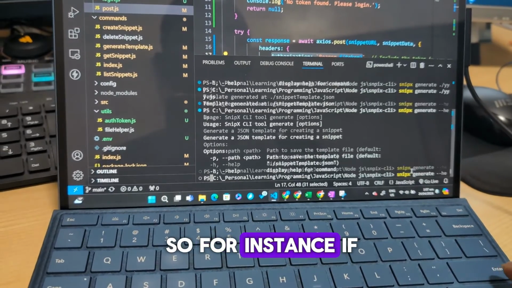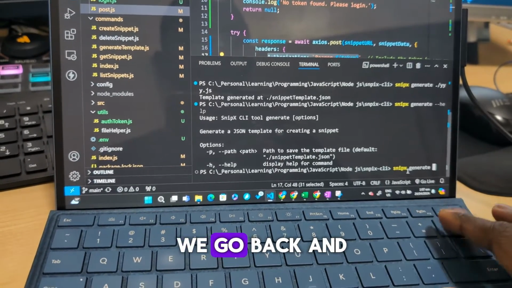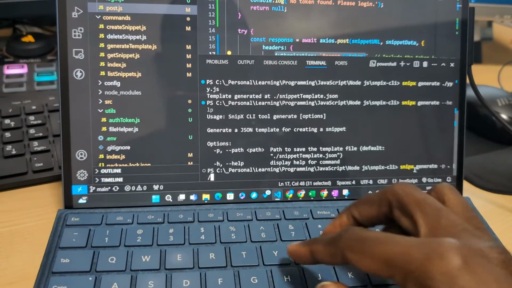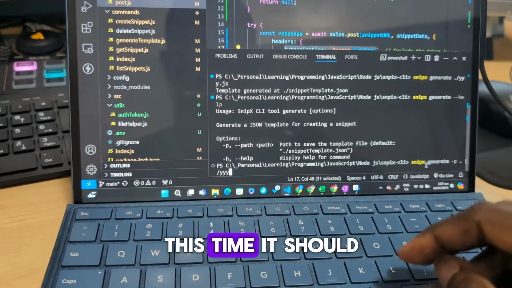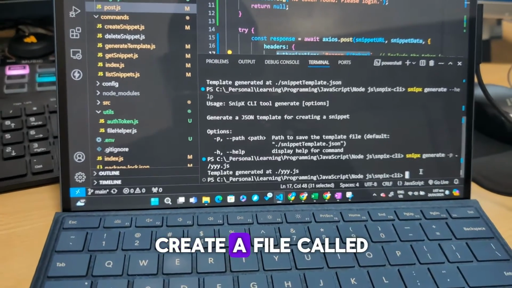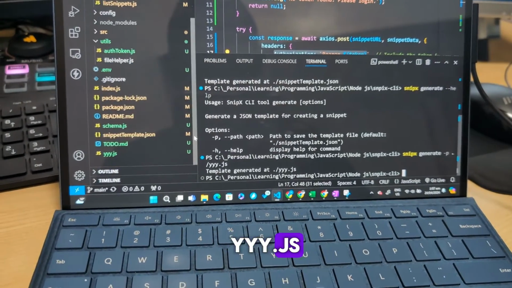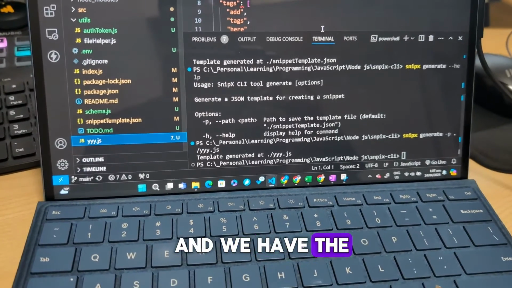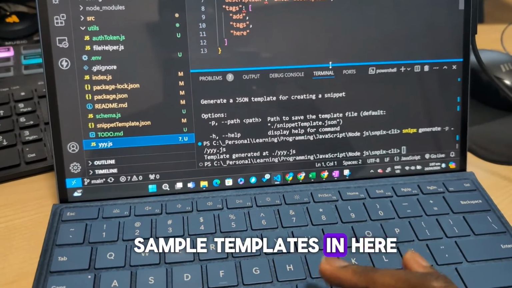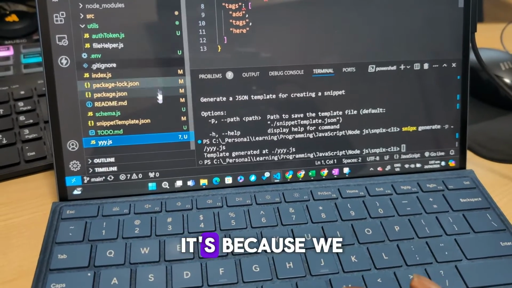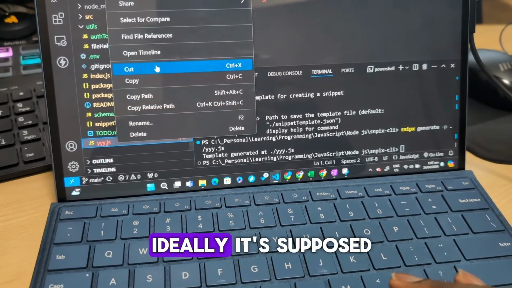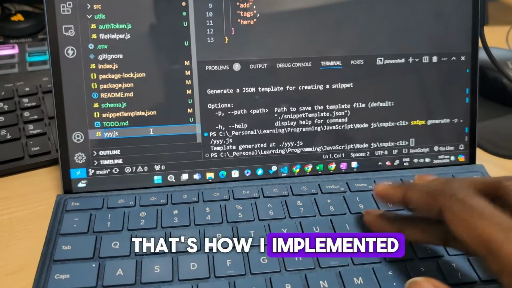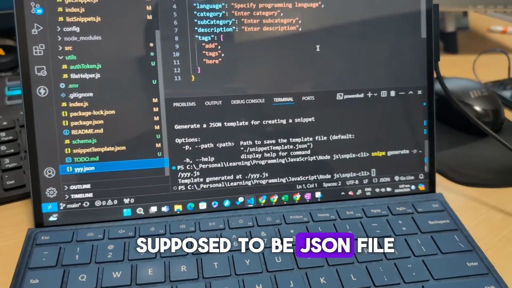So for instance, if we go back and do -p and say yyy.js, this time around it should create a file called yyy.js. So you see over here yyy.js, and we have the sample templates in here. It's because we stored it as a JS file. Ideally it's supposed to be a JSON file. That's how I implemented the format.